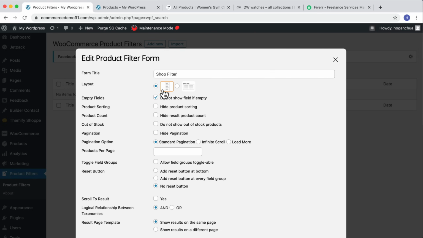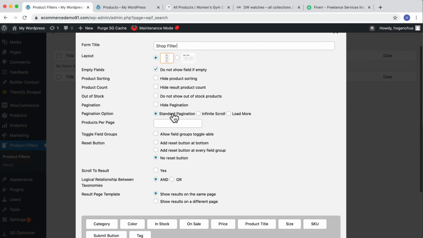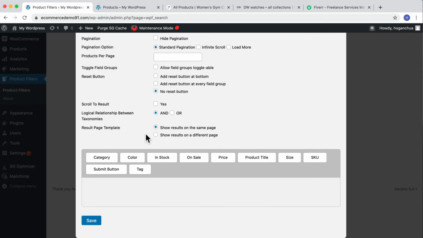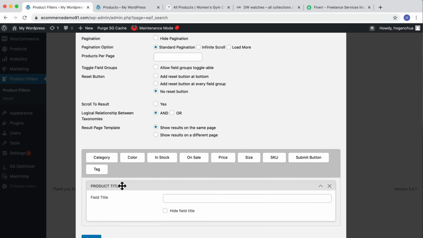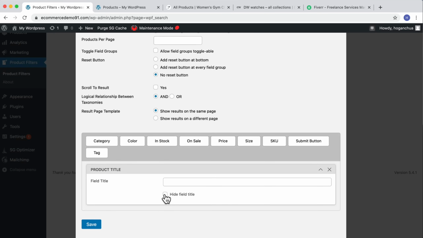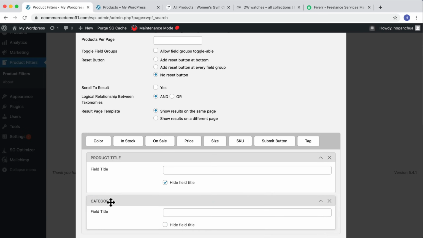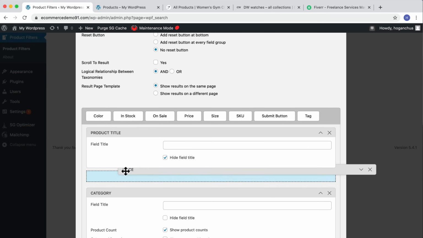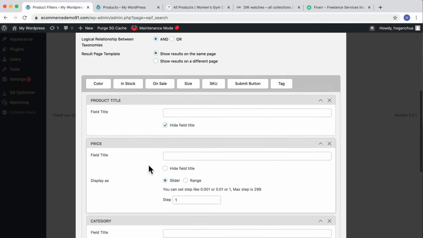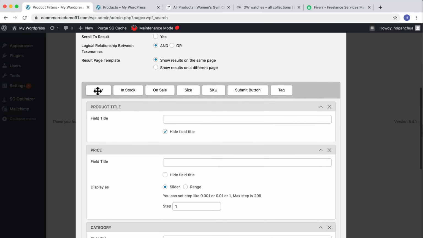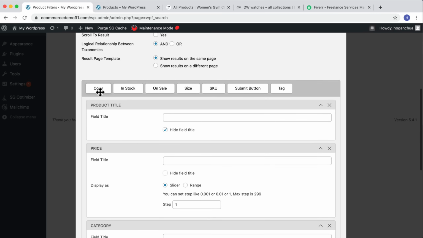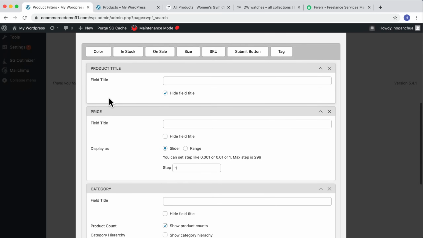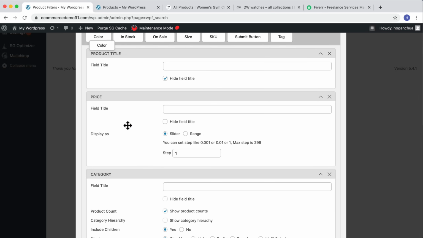I want the layout to be like this, and you can play around with the settings here, but the basics is, let's say for example you want to add the product title, which is the search function. Generally I hide the field title, and also I might put in a category. I might also put in a products filter as well. Okay, and before we've set in the color as an attribute, so that's why it's going to appear now. If you didn't set it in, then it won't appear.